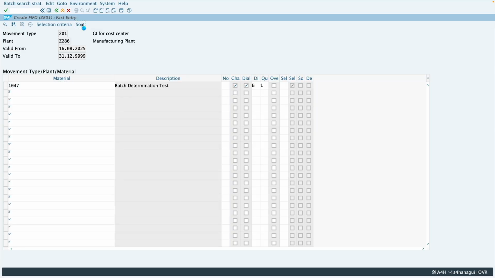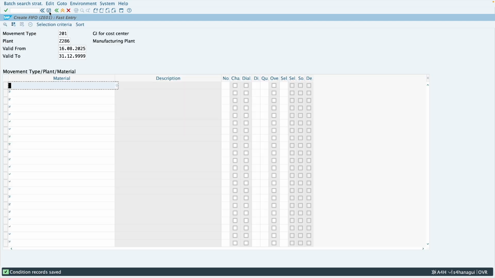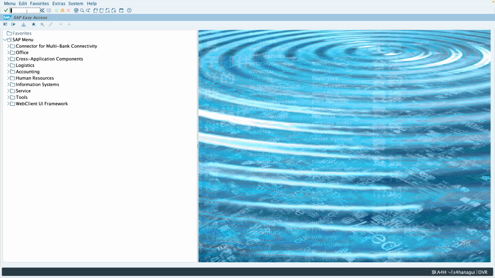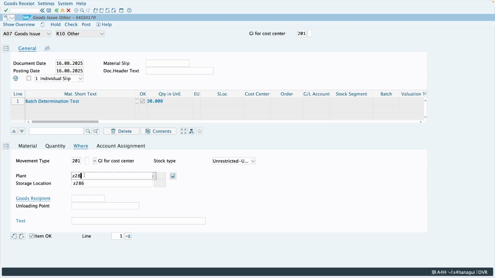And if we click on sort, here also you can see the system has automatically defaulted this sort rule that we have maintained in the strategy type configuration. So now let's save this condition record. So for our material, this condition record has been saved. Now let's go to MIGO. We'll enter this material code here. We'll enter the quantity. We'll enter the plant code and the storage location.